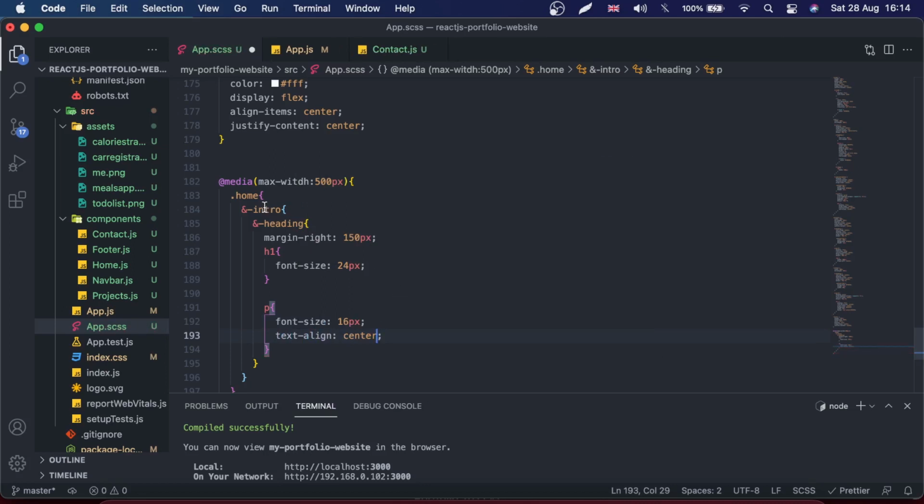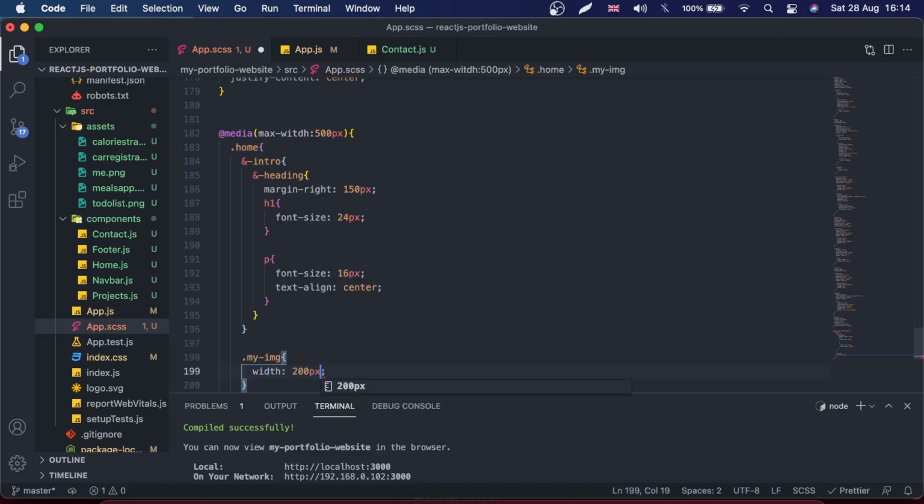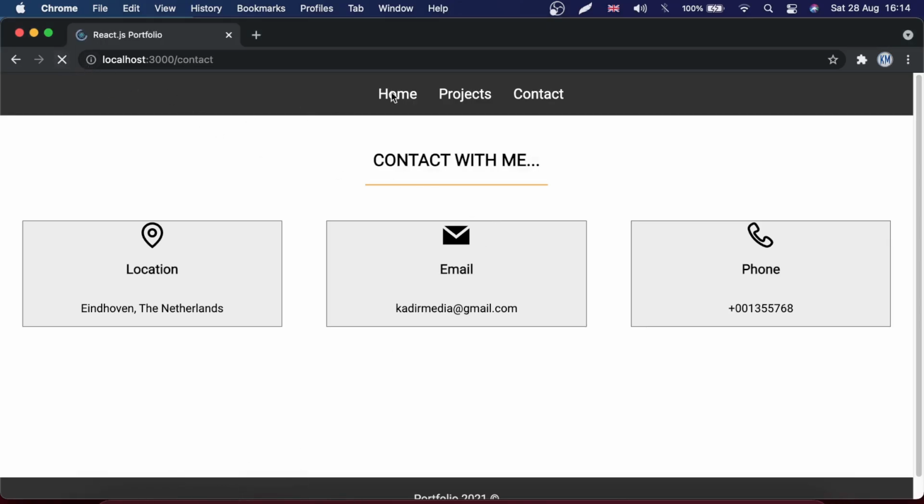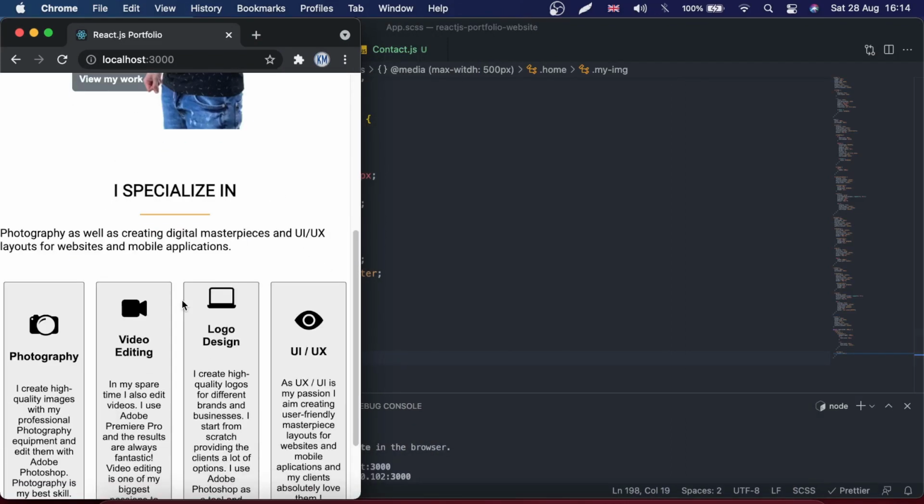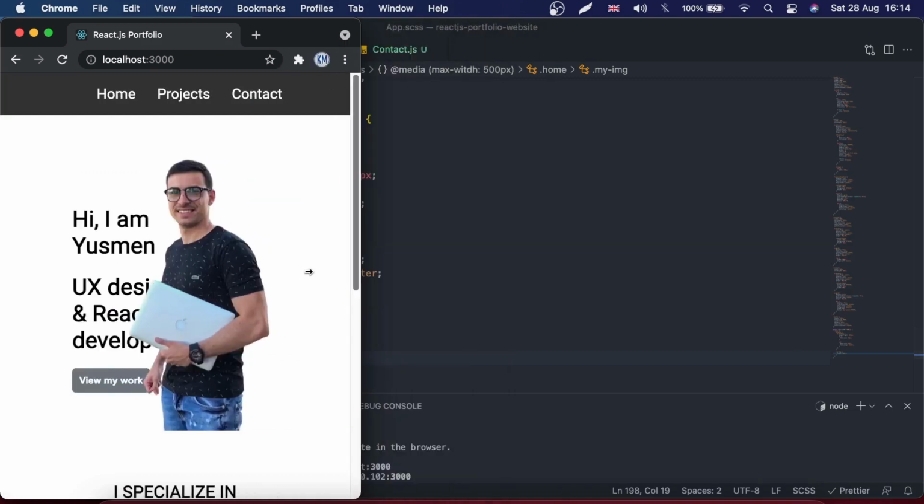And also inside the home, I want the image, basically the image we have used. So I'm going to say my image to be with the width of 200 pixels. Now if I save this and go back, go to the home page, make this smaller, we see that the text is getting smaller.